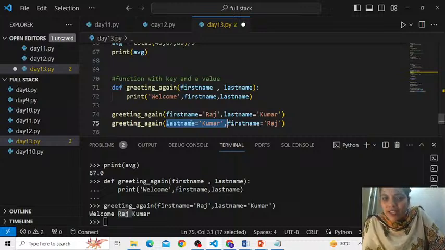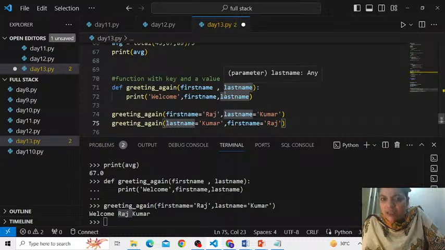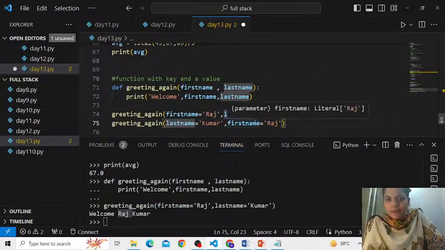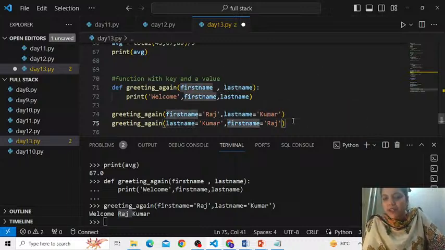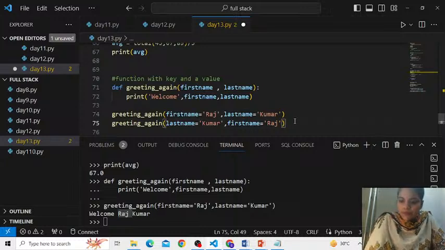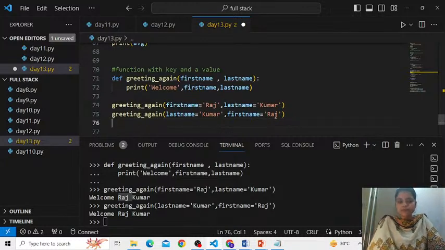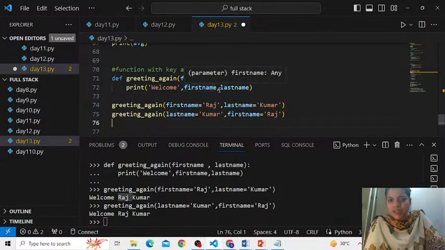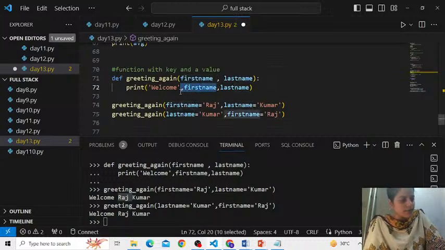So even if you write last name first, Kumar will be the last name and Raj will be the first name. So order is not important here. You write first name first or last name first. If I run this code, good. This is again last name Kumar and first name Raj.